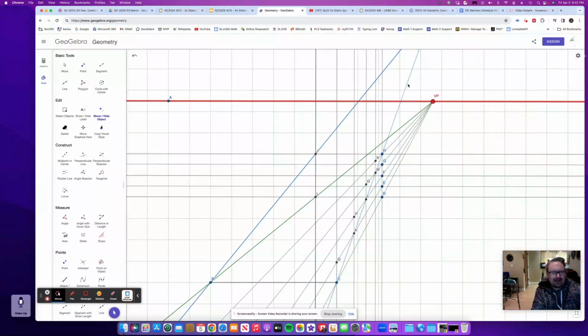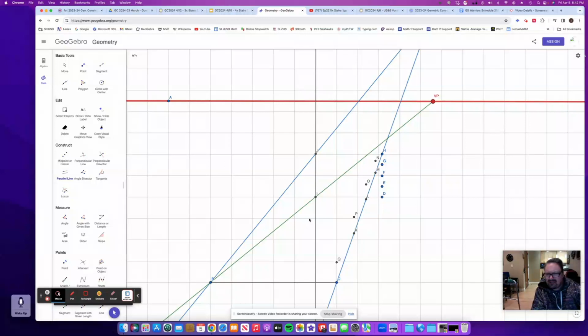I'm going to keep this other blue line on because I want to mark the intersection points on the opposite side so I can have those points in play.